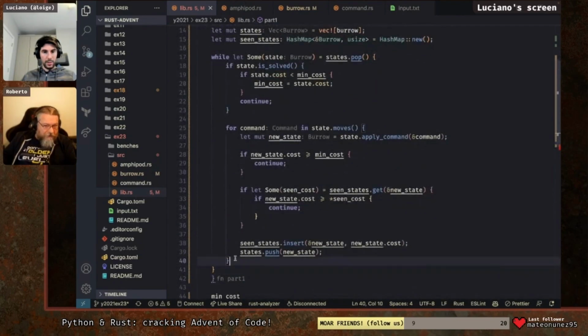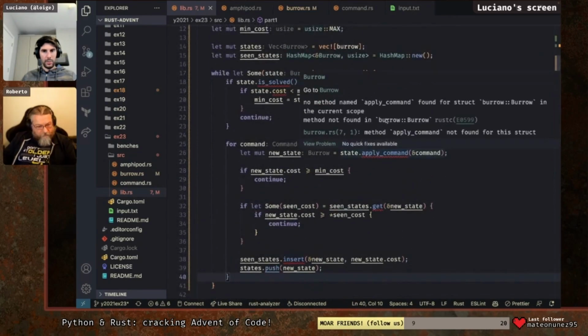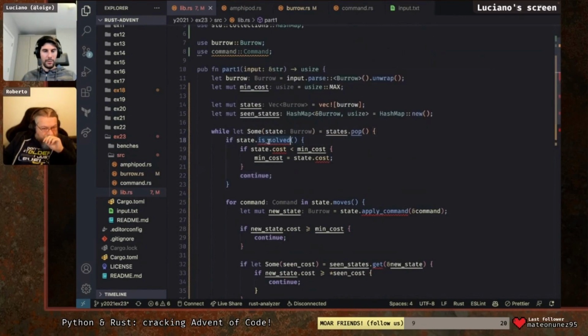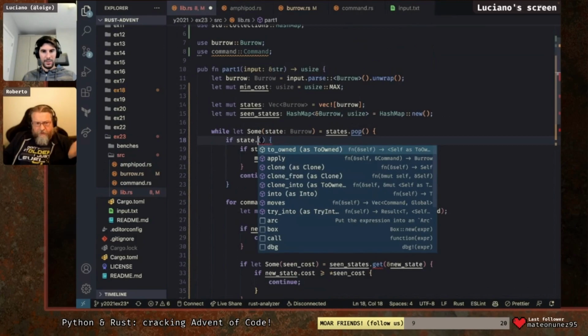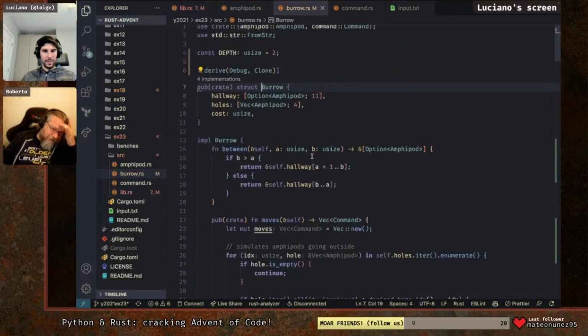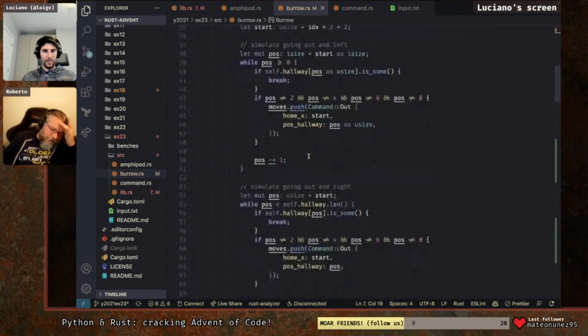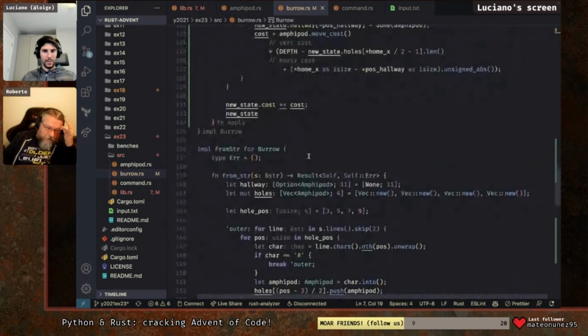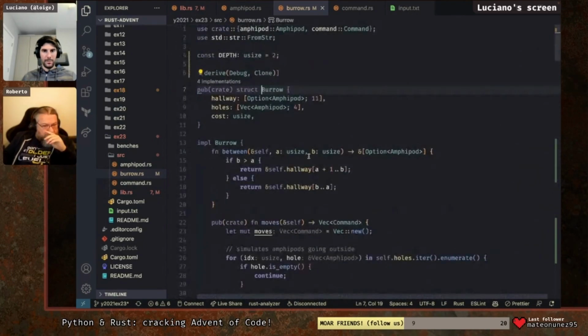There is an extra curly brace. Yeah, I think so. Okay, now we see the issues. State is solved; we don't have any state is solved. We wrote something, I think, or not. Let's go see. We didn't write is final. I remember with that moves. Maybe we didn't create it. Apply. No, we don't have it.